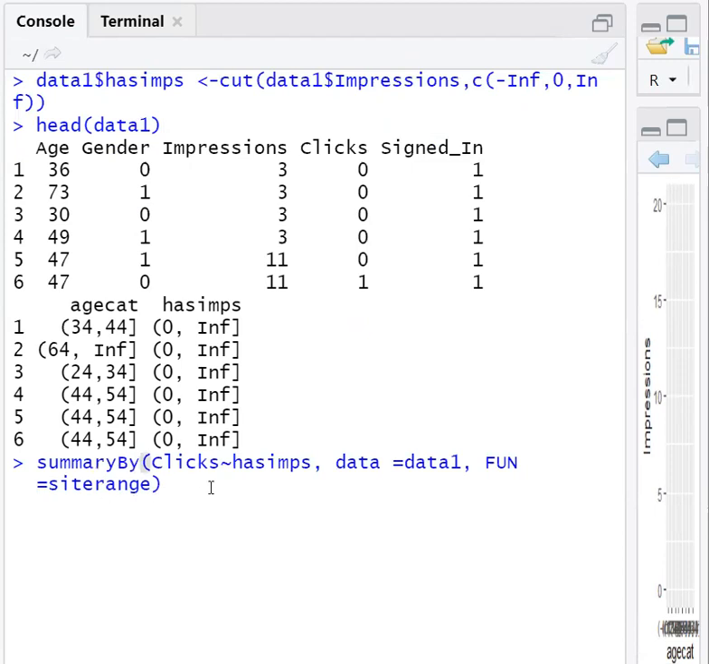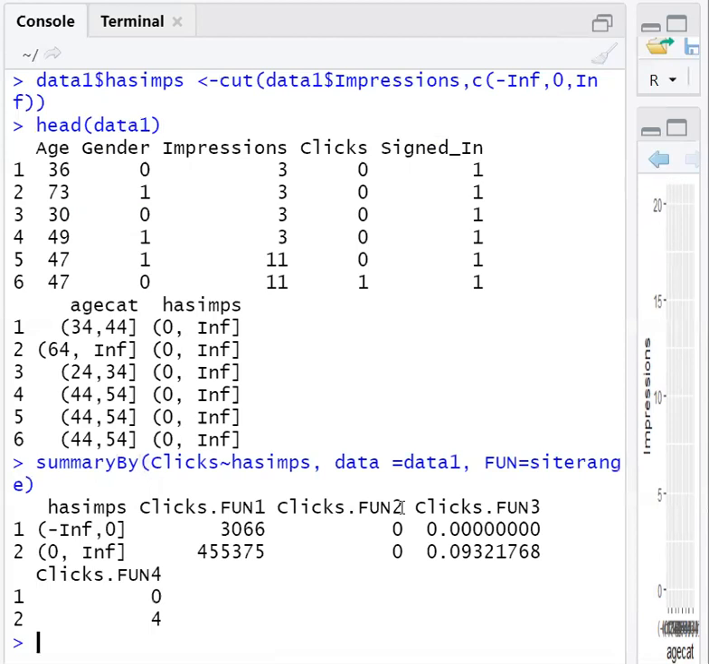So summary, it is clicks based on the category has impressions from data 1, and the function that we are calling is site range. And site range is the method where it returns the count, number of values, then minimum, mean, and maximum. Now here has impressions has only two categories, that is 0 and more than 0. That indicates it is greater than 0 because 0 is not included.